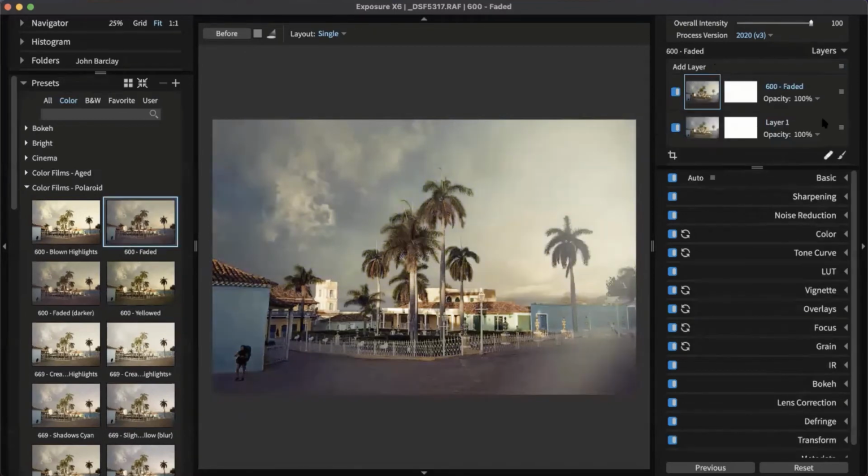And that would enable us to control this preset separately than all of the other adjustments that we made on the image in the first place. So we can turn off all the other edits that we made and turn them back on. And then we can turn our preset off and on. So there's a bunch of different opportunities that we have here to control stuff.